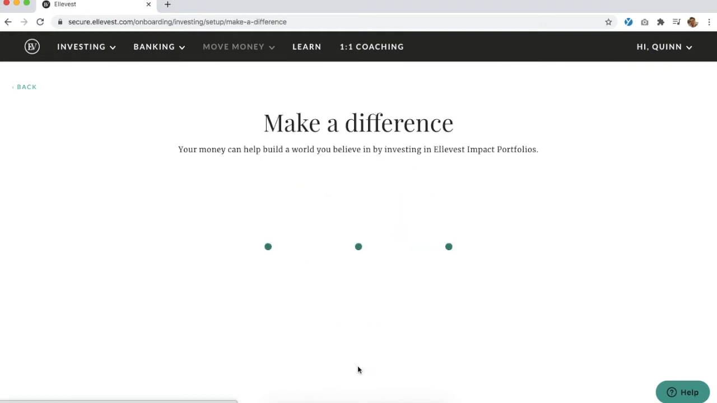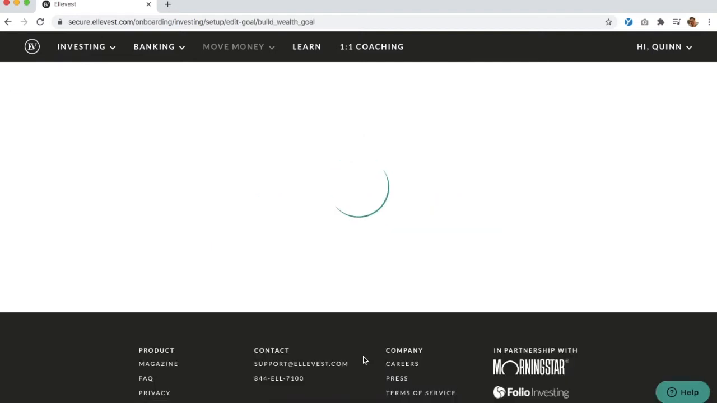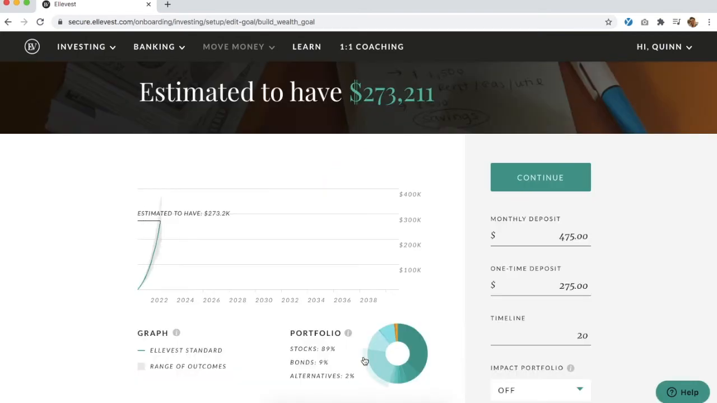And I think the great thing is that you don't have to stress about some of these options. Ellevest is going to do it all for you. The other really cool thing that they do is their impact portfolios, which is about women in leadership, community development, and sustainability as well. So you can actually focus some of your investments on that.